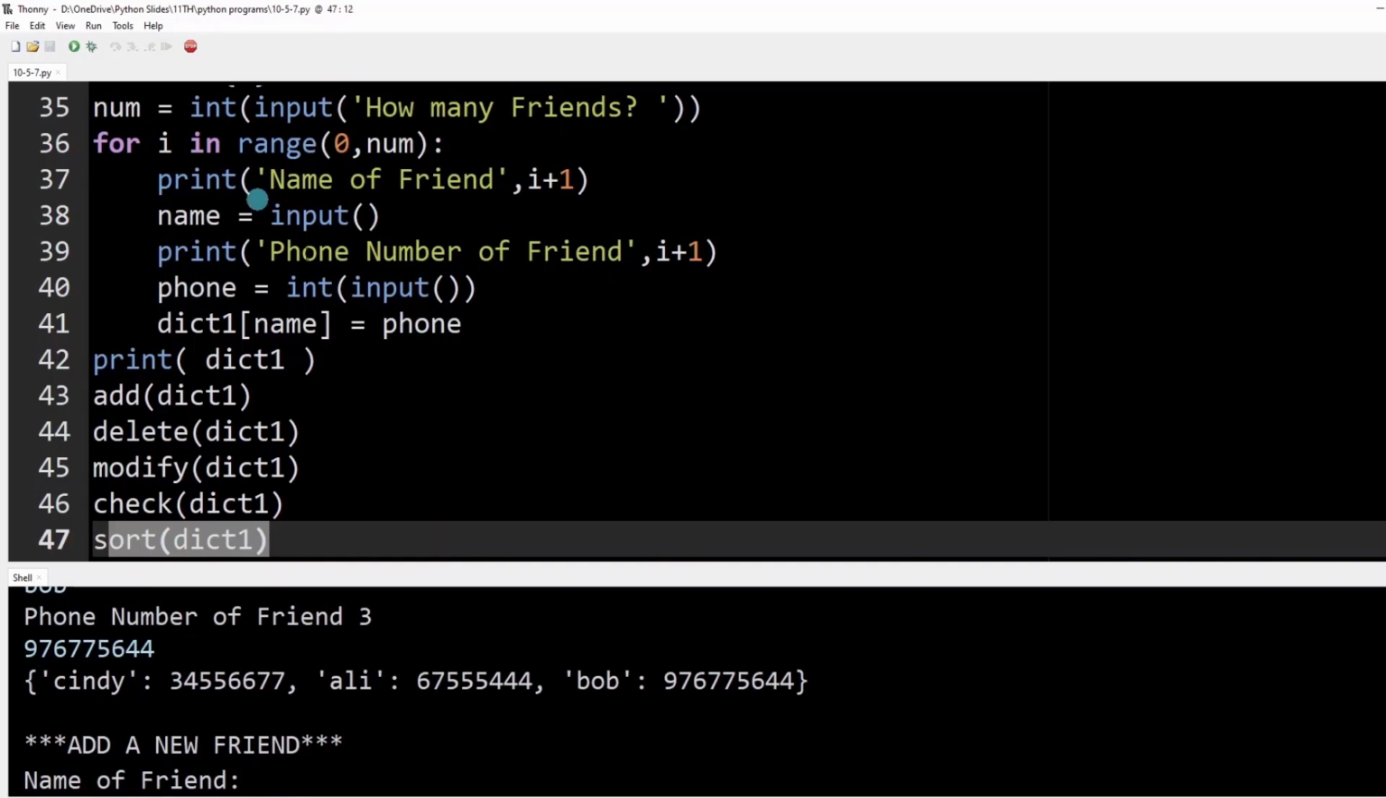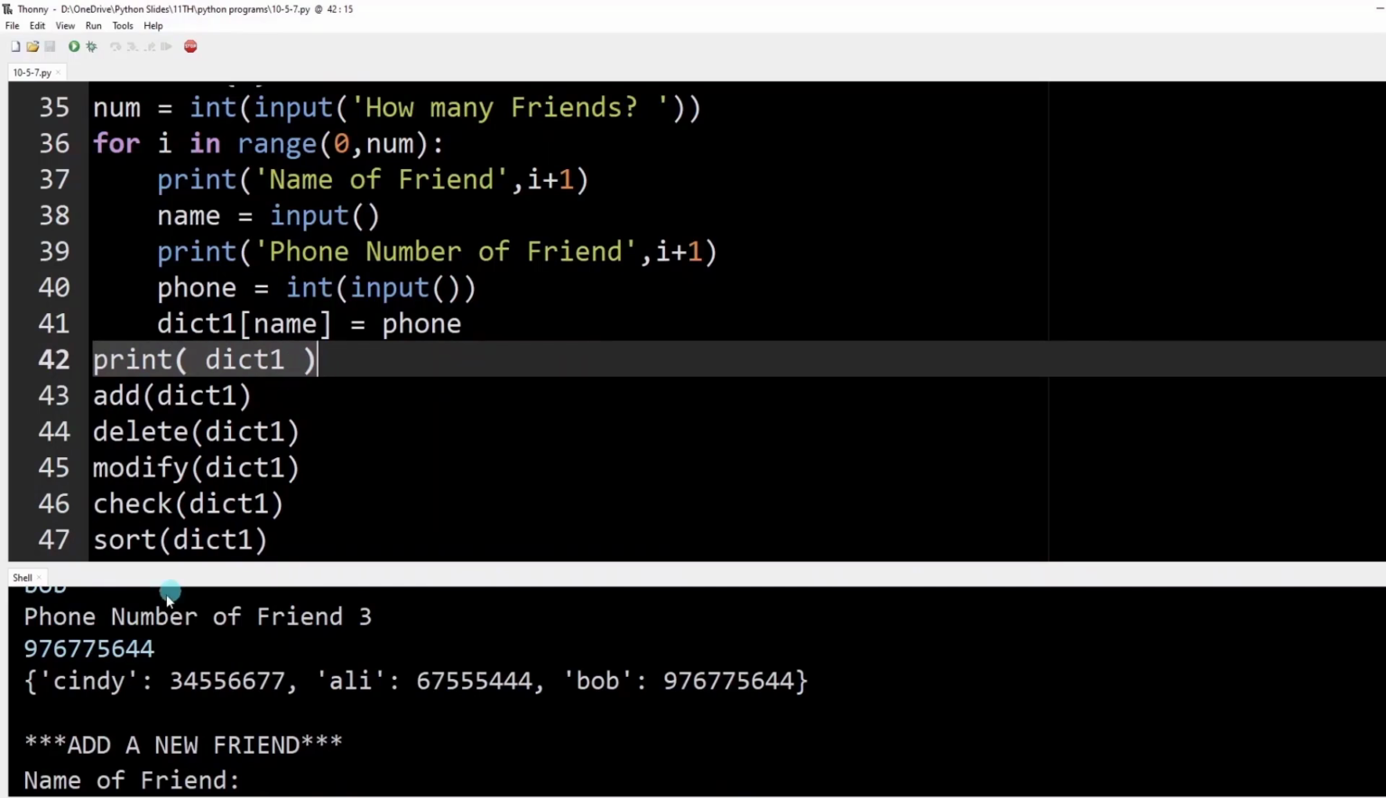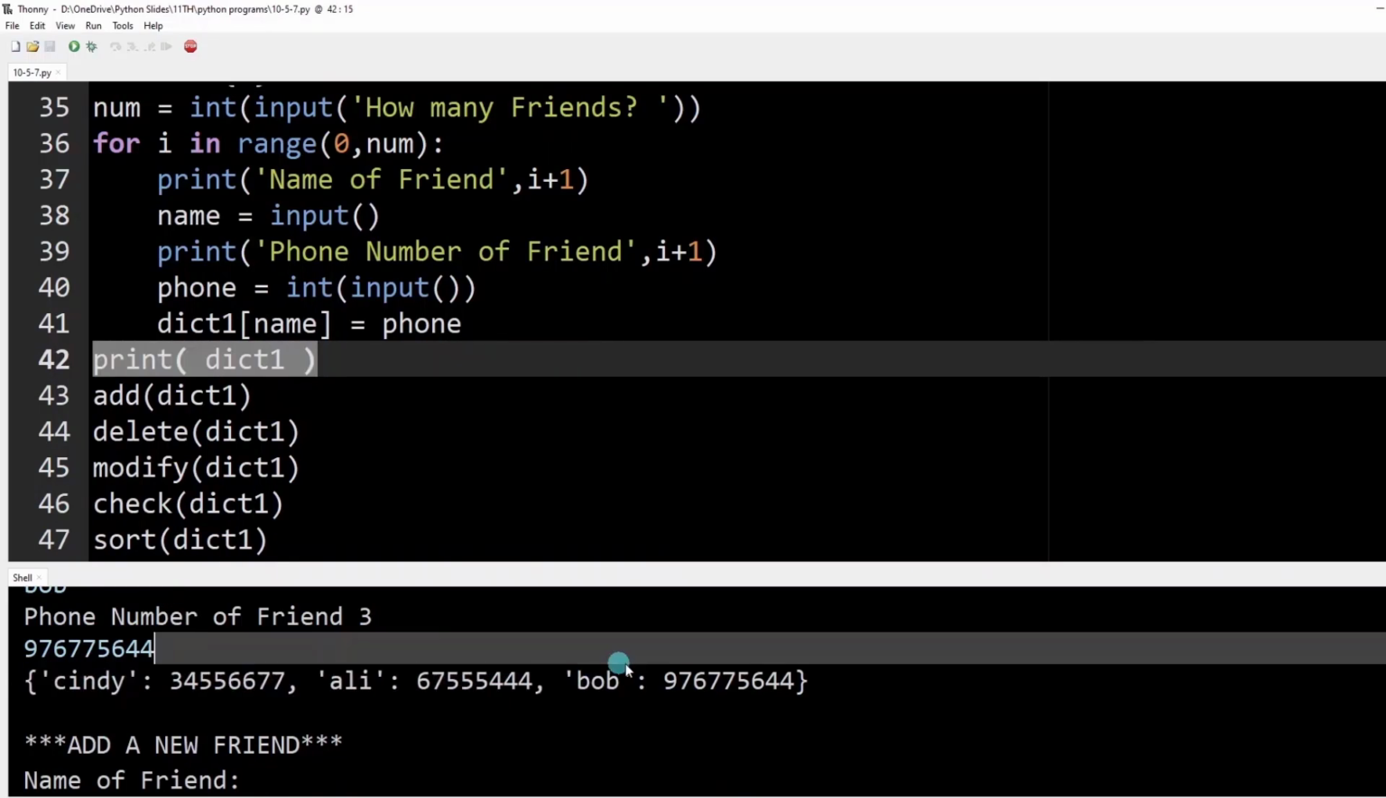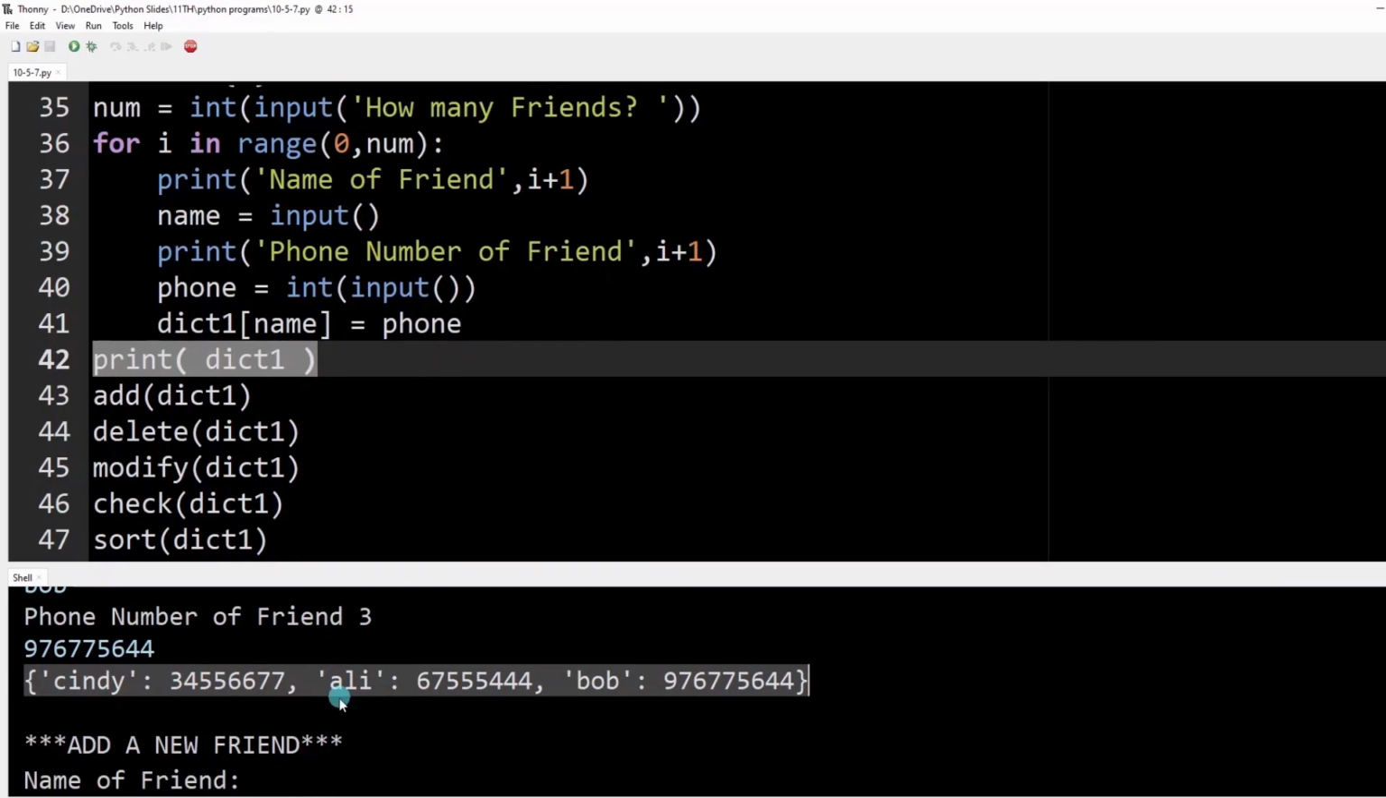Now you can see this for loop is finished. It has accepted all the 3 friends into the dictionary. After that, I have printed the dictionary, so that is why you can see the result coming over here. I have just inverted the order so that when you sort, you can know Ali is going to come first, Bob will be second, and Cindy has to go last. So we will see whether sort can actually do that.